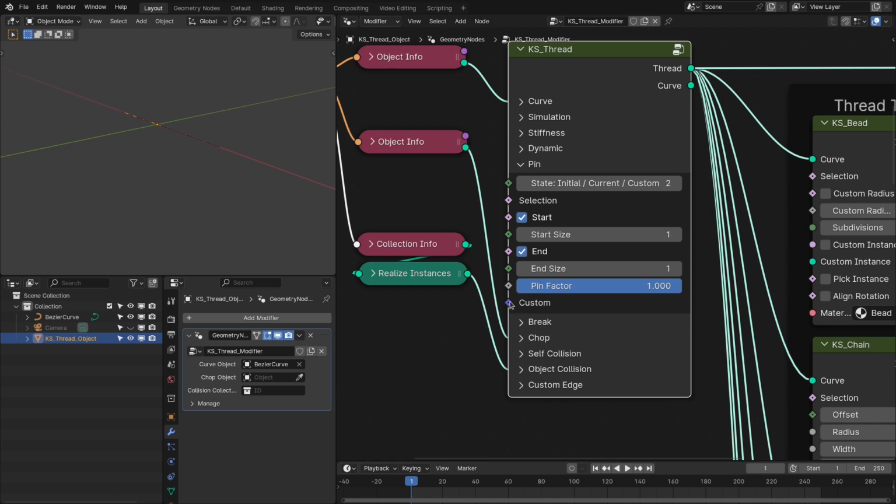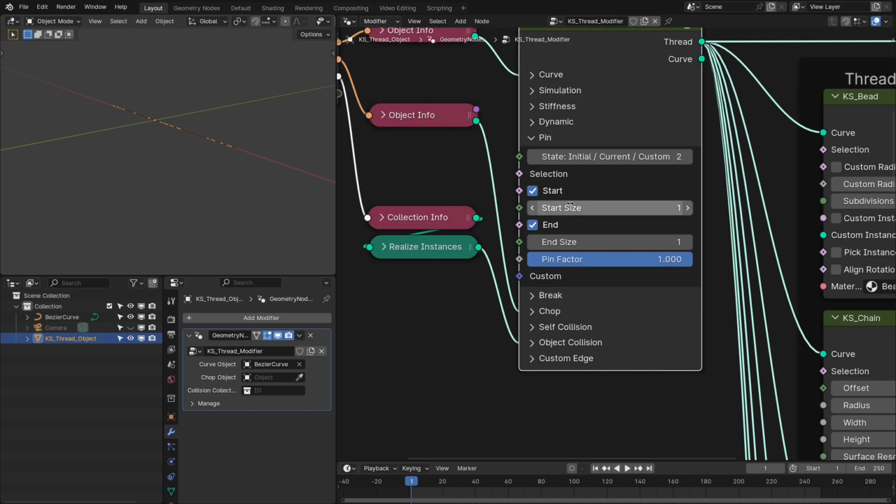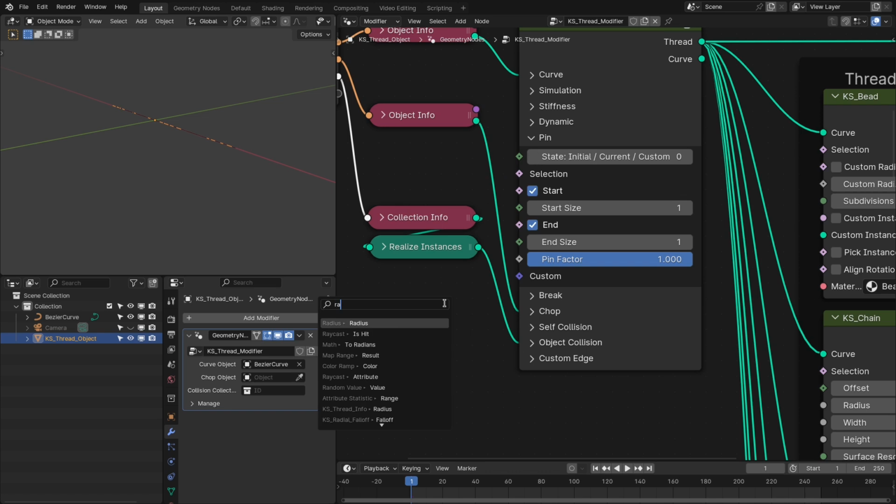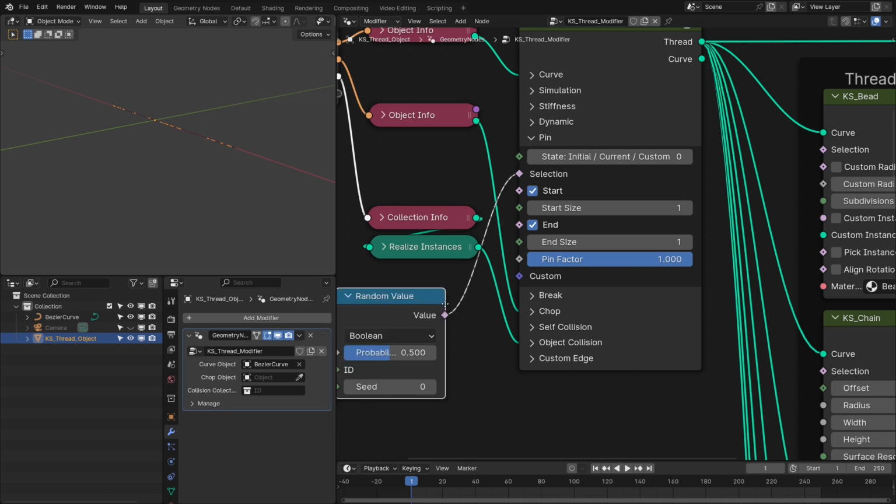So here you can define the custom position to pin the thread points. Okay, it can be used to attach the thread to different objects, or to attach the thread to a different thread. Okay, you have two selections. One is this one and another is this one. So this selection is a dynamic selection. It is relative to the thread. Means if you chop the thread, then this selection will change. Okay, and you can do something like add the random selection here.